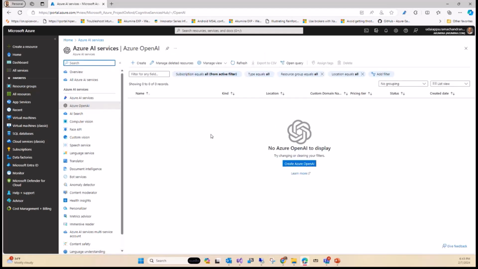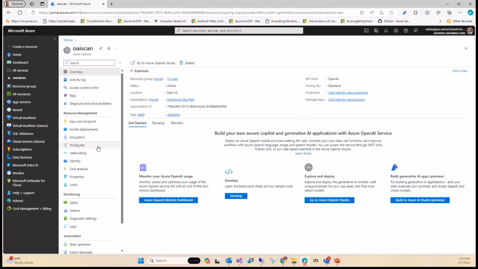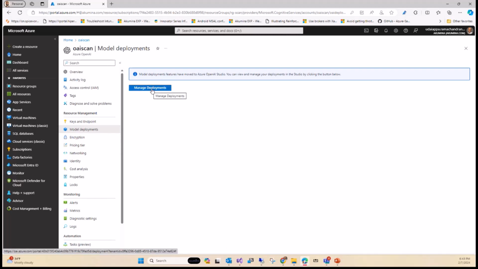If you don't have it, it may ask you to go through some sign-up process, and you complete that. But I created mine a long time back, so I'm not going to do it. So I have this, okay? And here you need to enable some models. So you go back to the model deployments and manage deployments.